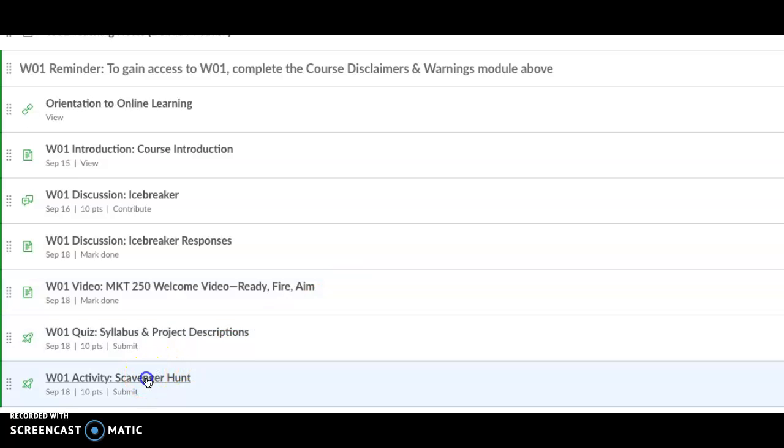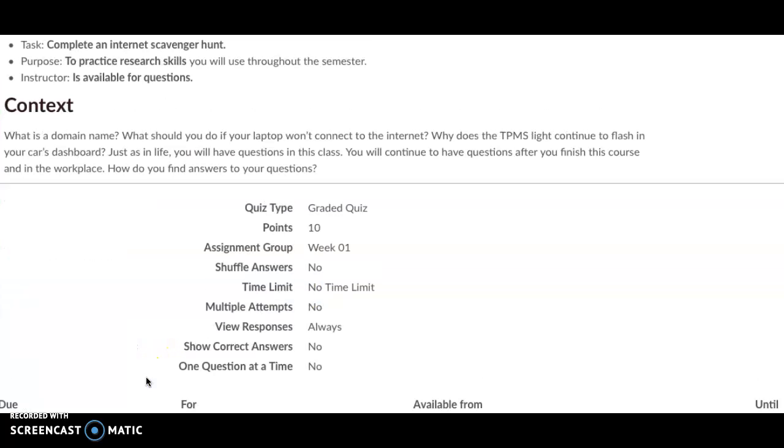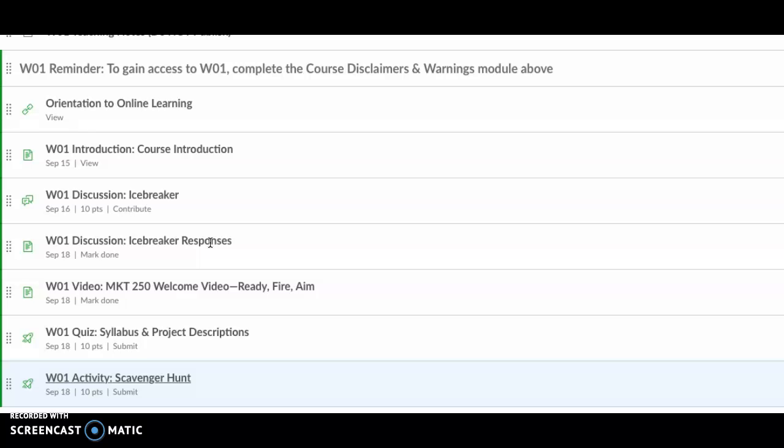And then the last activity will be a scavenger hunt. It just kind of takes you throughout the course. Again, no time limit on this, but you won't have multiple attempts. You'll just have the one shot at it. The scavenger hunt is meant to ask you a variety of questions about the course, just to draw your attention to some key aspects that you want to keep in mind.